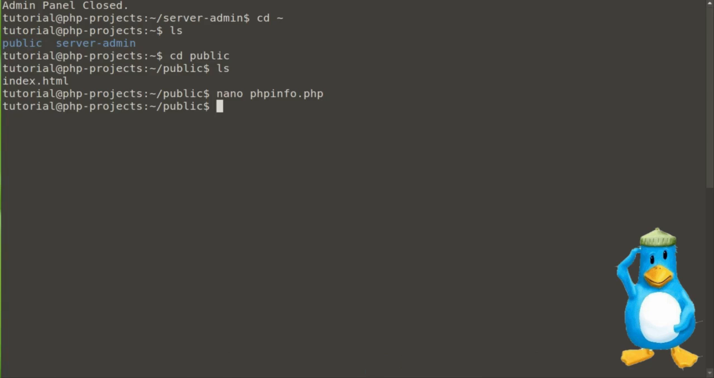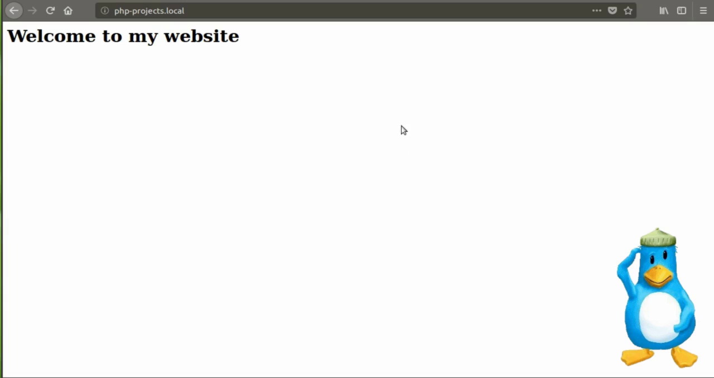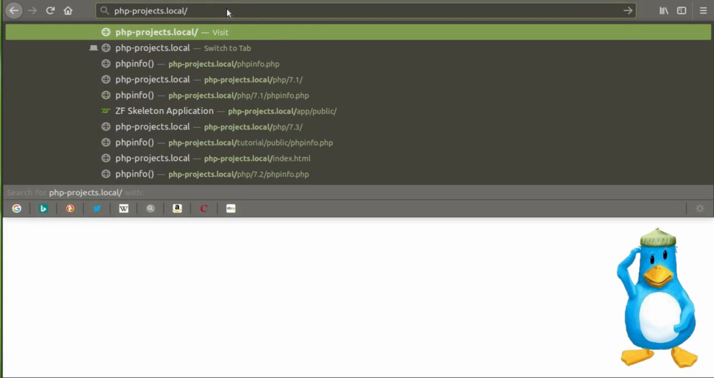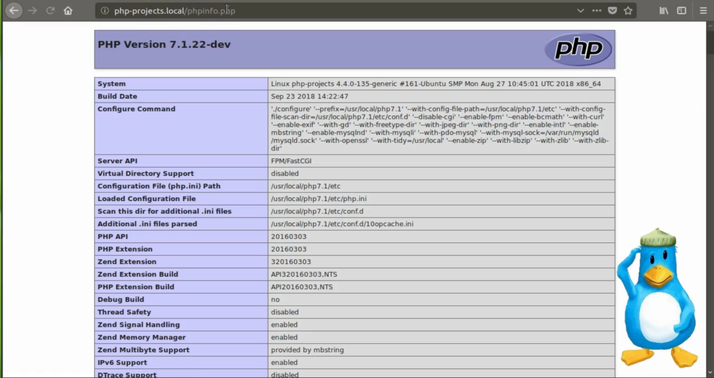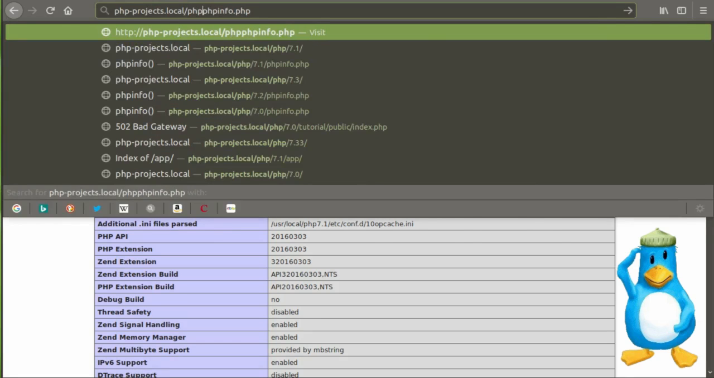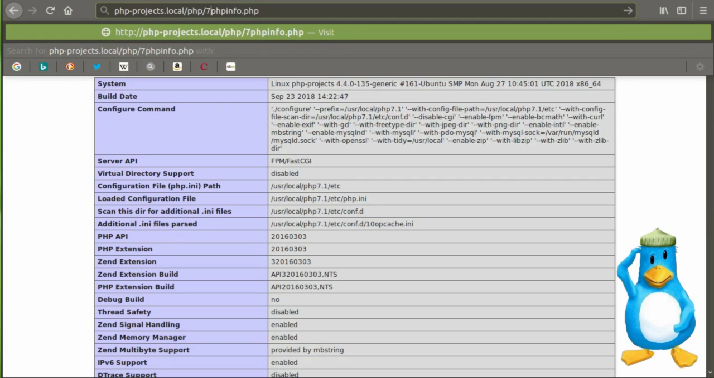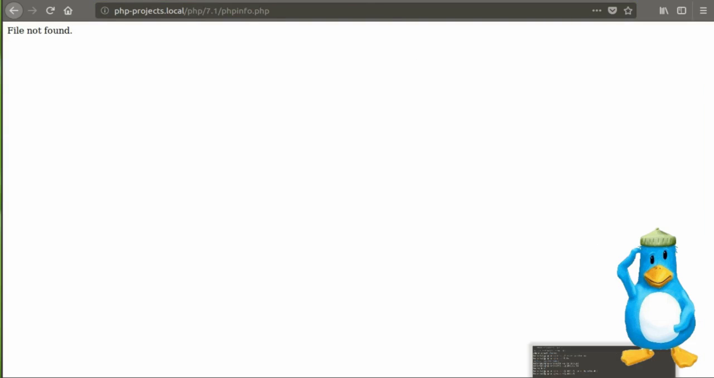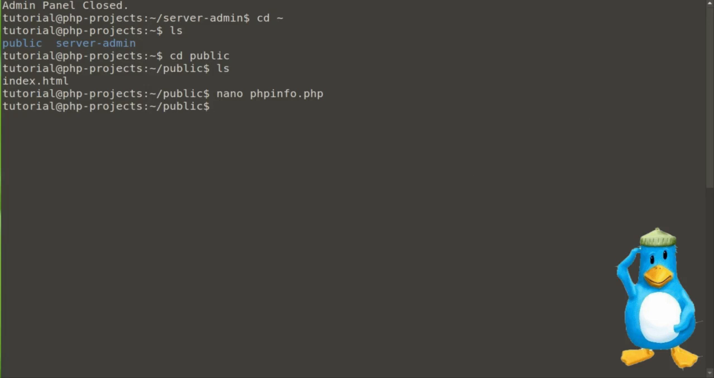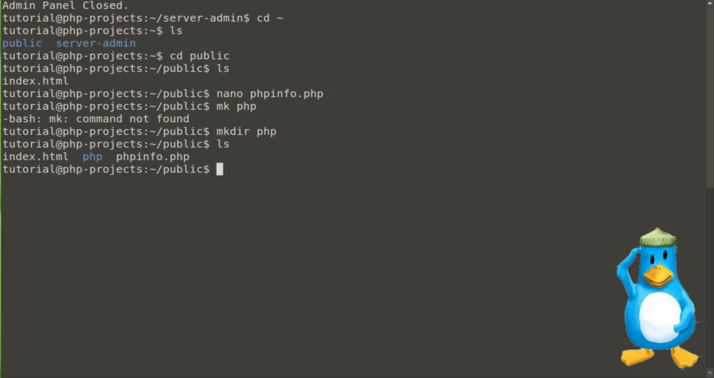Now we can just double check that by making sure that everything's working. Yes, it is, and that's our fallback. But as you can see, we're going to have difficulties once we start saying php/7.1/, it's going to say file not found, because we need to do another little setup, which is we make a new directory called php. So mkdir, it has to be in the public folder, php, oh, forgot, mkdir php, ls that, and you can see that we're in there.